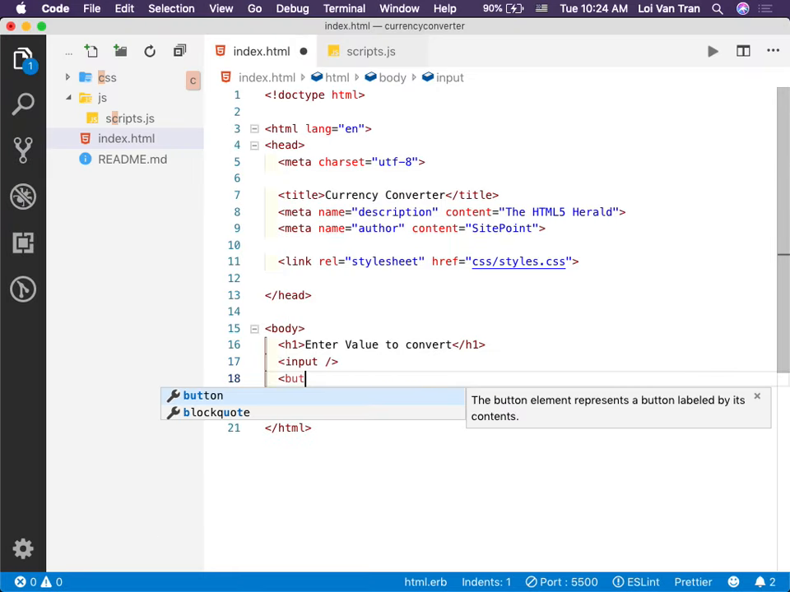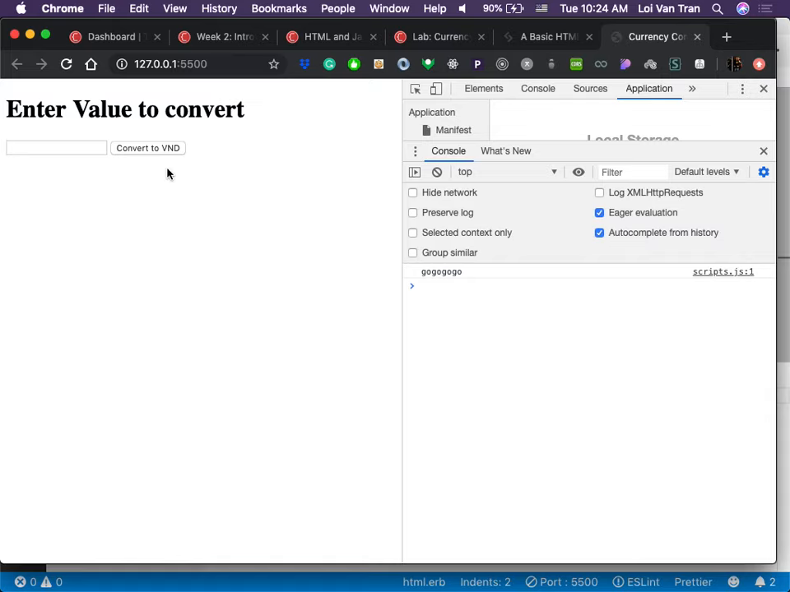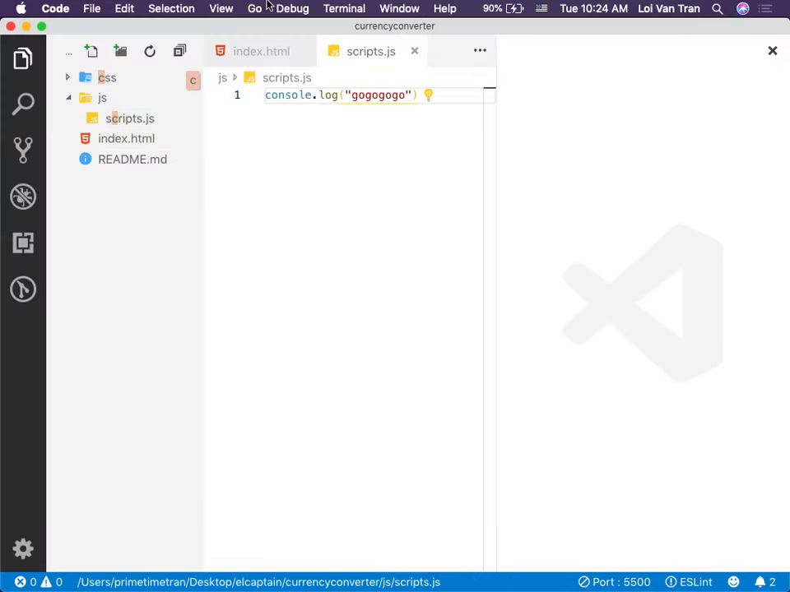Okay, so what's the last thing we're gonna need? A button. We'll say convert to Vietnam Dong. Okay, we save it, refresh it, and we can see that we have a button. But now, if we type in 100,000, nothing happens, right? So we need to do something.